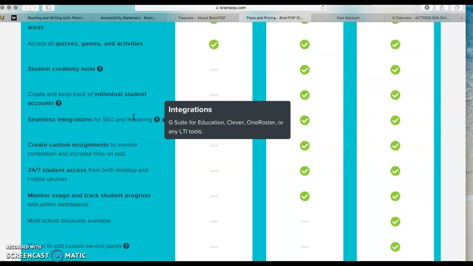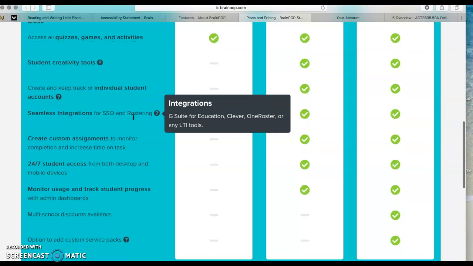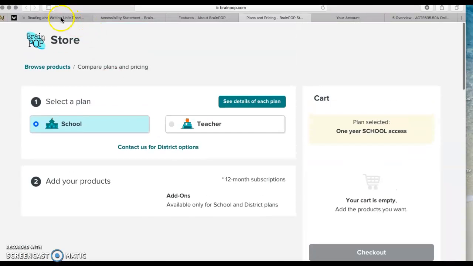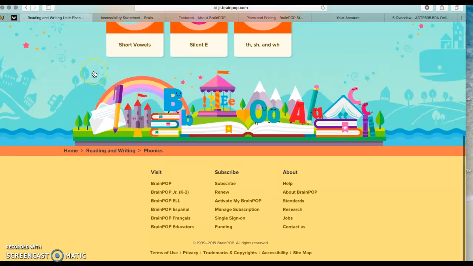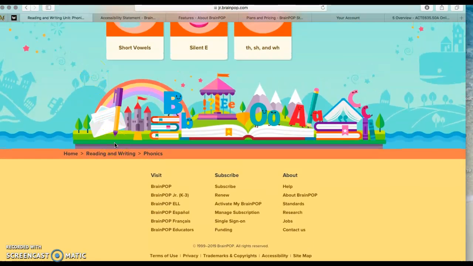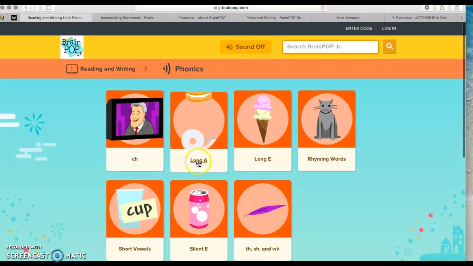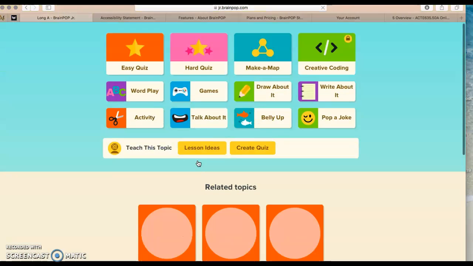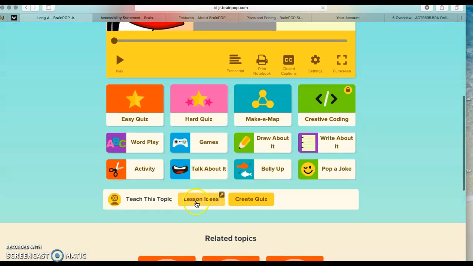And then alignment, BrainPop is aligned to the Common Core. And we can see when we go down here to the lesson. So if I click on here, and I can get lesson ideas. So there are lesson ideas that also come with it.